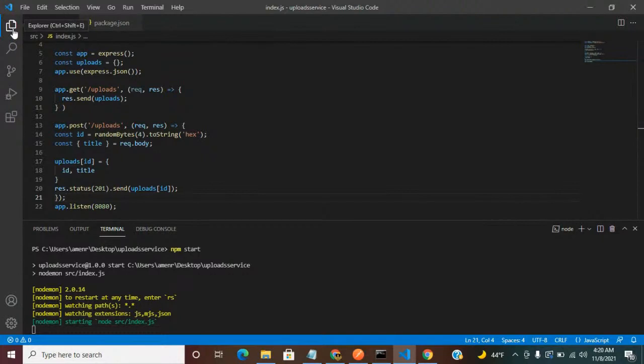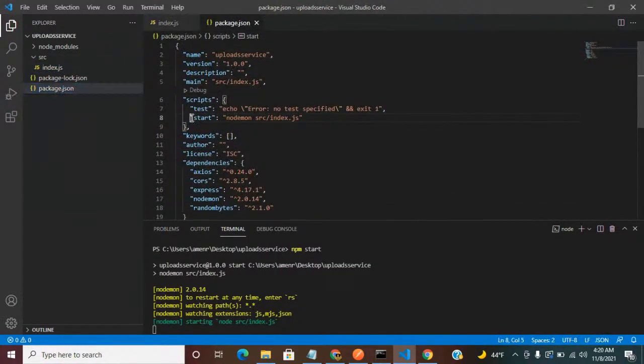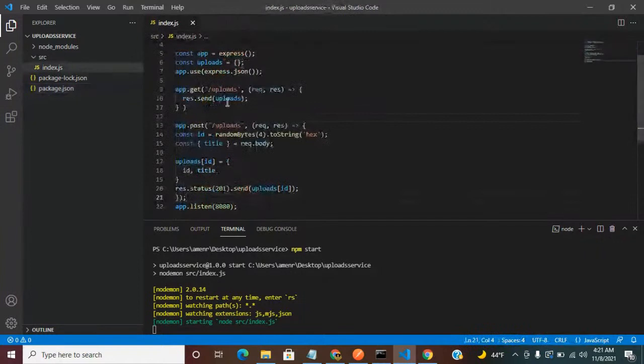In addition, one thing you want to update in your package.json file is this script that I added right here, which is a start script. So when we run npm start, it will run Nodemon from our source index.js file. Those are the only two different things that you need to update for this to work locally.